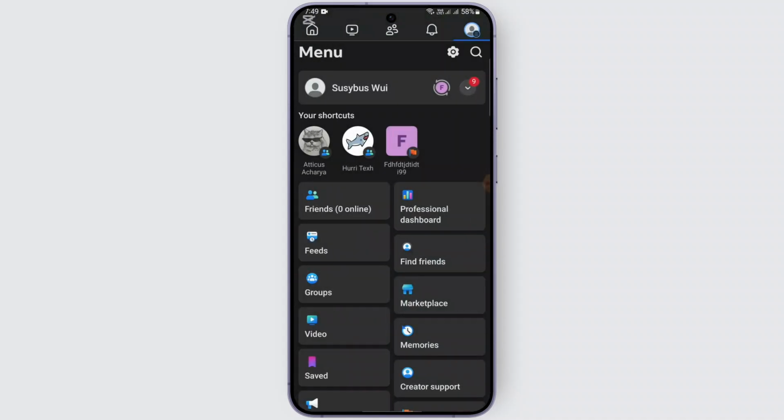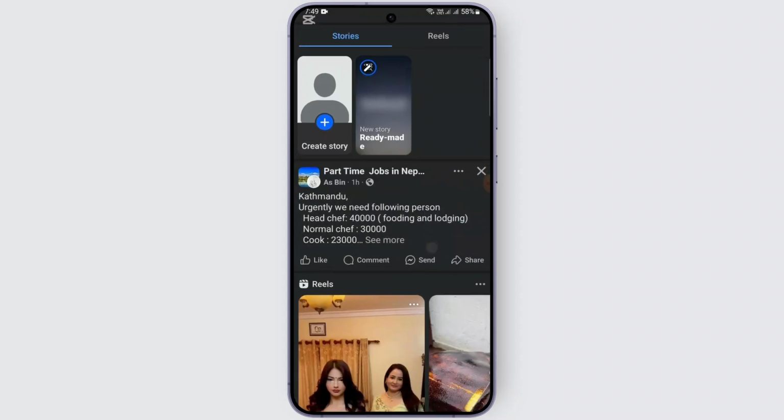So that is how you change your account into a business page following those methods.